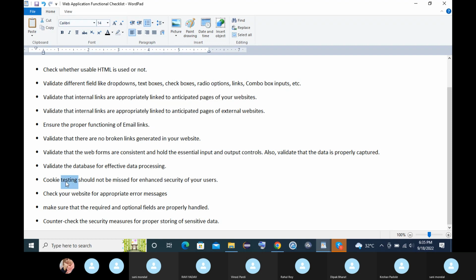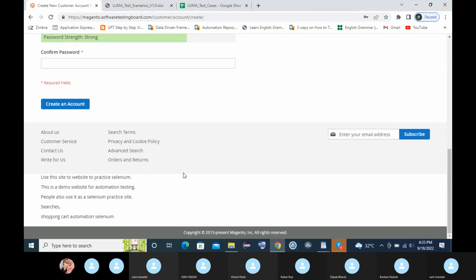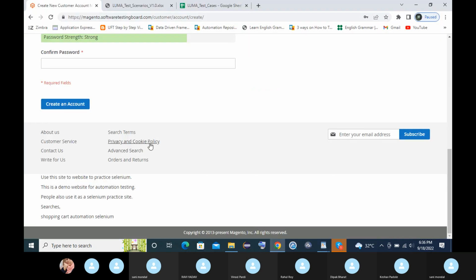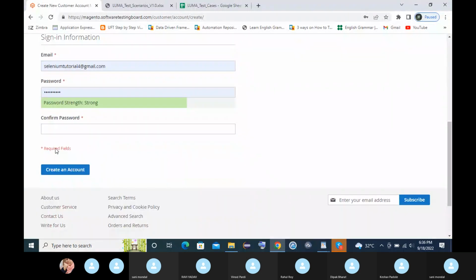Cookies testing: there are cookie and privacy policy pages. You must have seen them, right? On this page you will see about us, customer service, contact us, write to us, privacy and cookie policies. All these links we also have to verify. Check your website for appropriate error messages, whether your website is displaying an error message or not. In this case, let's suppose this is displaying an error message.